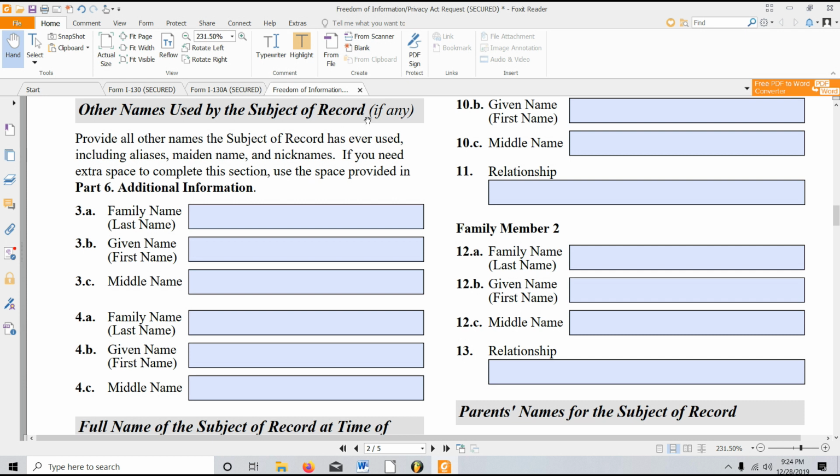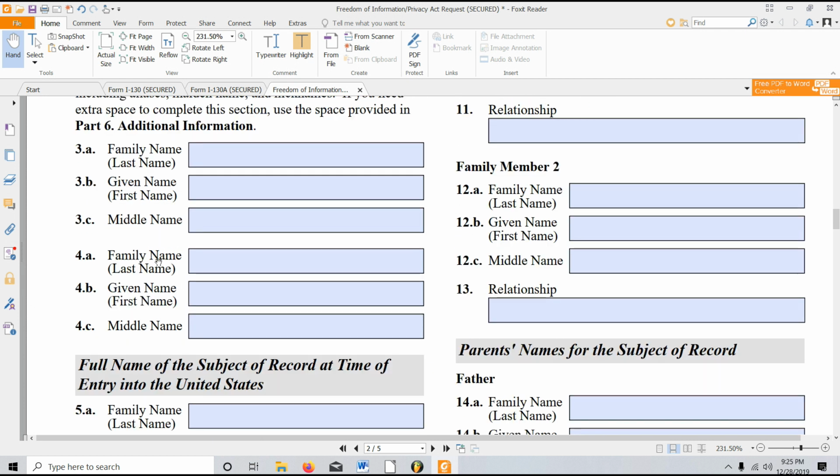The next part is the full name of subject of record, redundant, but again, if you are the subject of record, first, last name, middle name. Next section is the other names used by the subject of record. So if you have ever used other names, like for instance, you had a maiden name, put that here. If you have a middle name that sometimes you use, sometimes you don't, you have various different last names, you put that here.